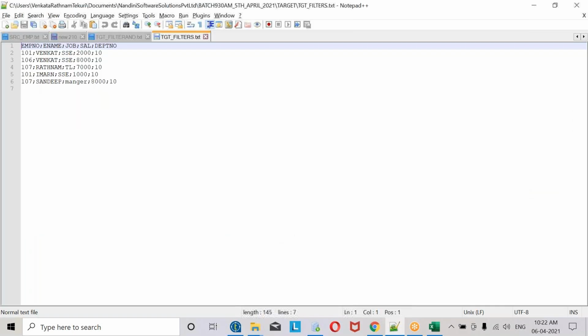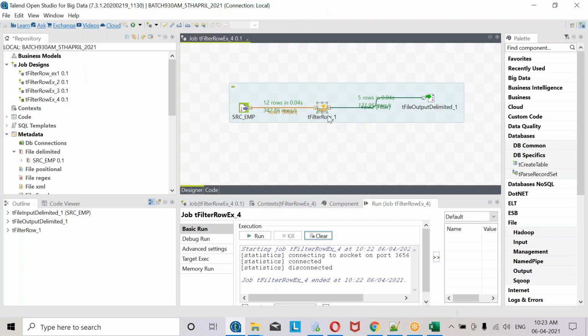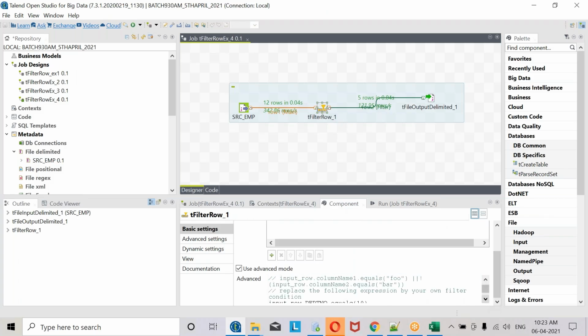So DEPT number 5 is loading. Or salary between 5,000 and 8,000. I want to load it. Or condition. So how to use the or condition here? Please focus on that. Keep the cursor here. There is a two pipe symbol. Press the two pipe symbol. That is called as OR symbol.